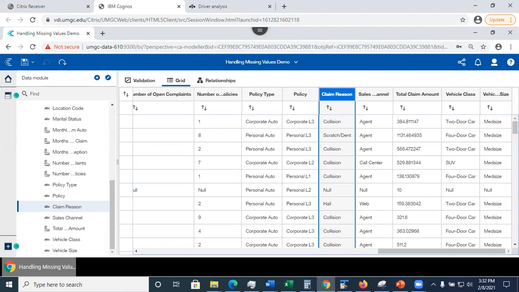One option, of course, is to remove the row altogether. However, sometimes it might not be the best option; it depends on the data set size. I don't want to lose some data that could add value to analysis. So let's go with another option. I want to code the null values as other. So if claim reason is unspecified, I want to call it other.